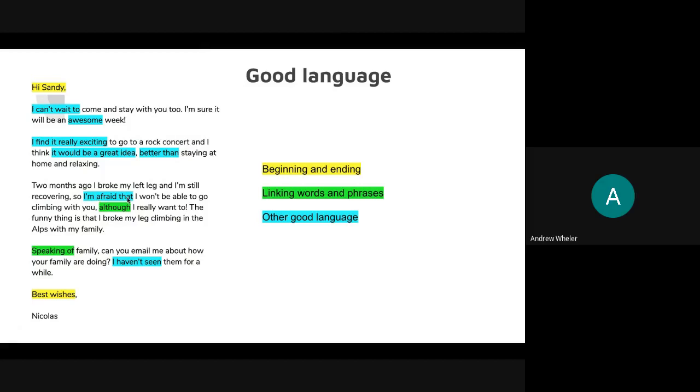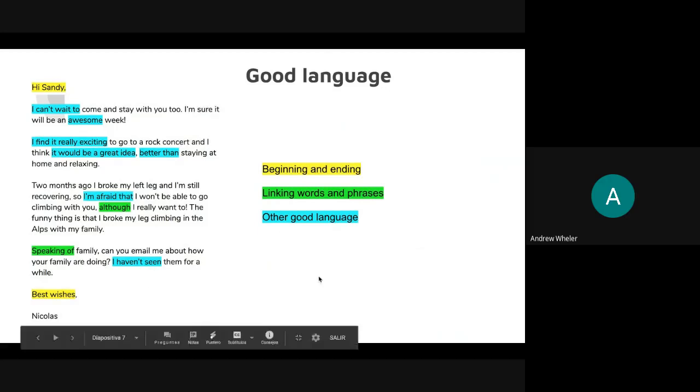I'm afraid that I won't be able to go climbing. I'm afraid that means sorry, but I won't be able to go climbing with you. So that's a good phrase as well. And finally, I haven't seen them for a while. This is good use of the present perfect tense. So there's plenty of good language in this model.